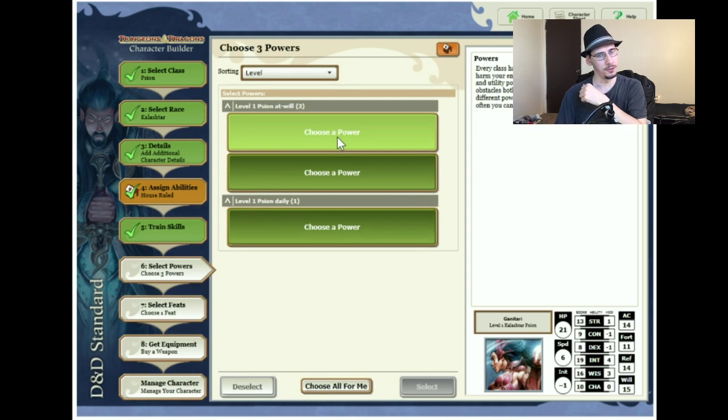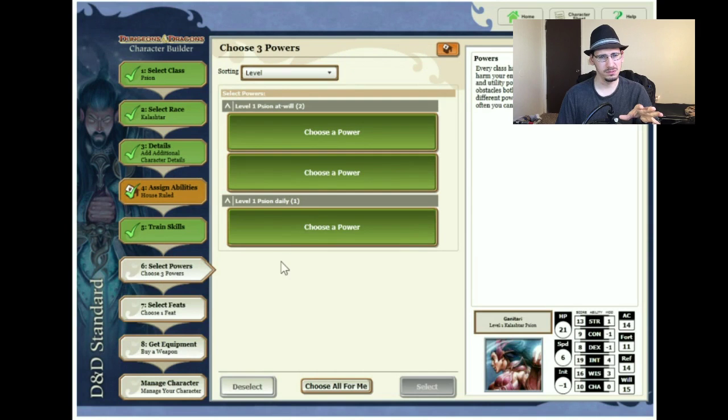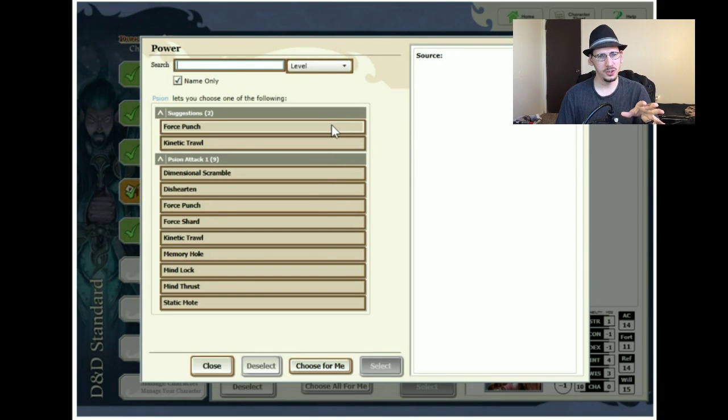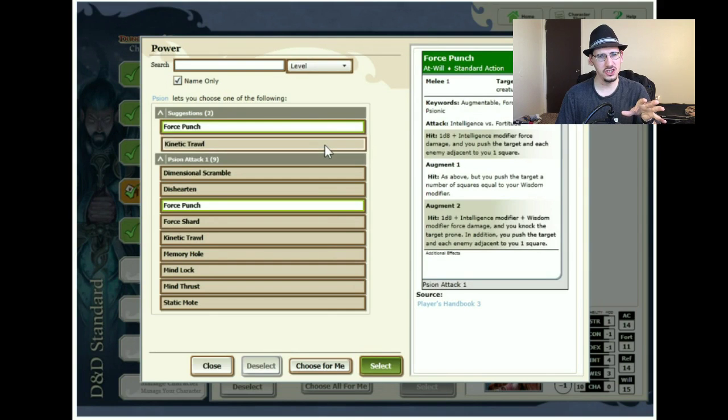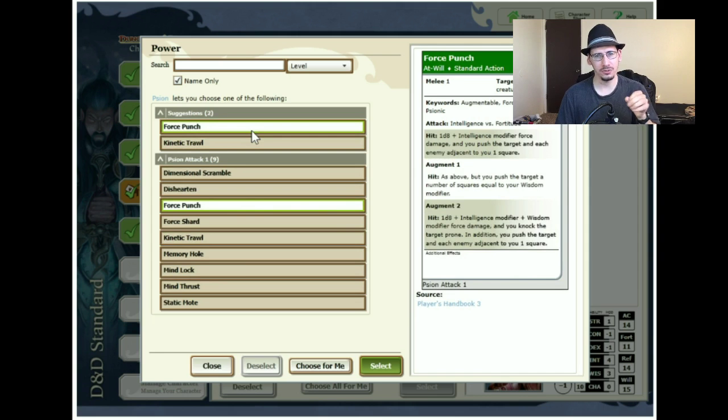And now we choose the powers. So you get 2 at wills and 1 encounter at first level. 1 daily at first level, rather. So they're suggesting Force Punch and Kinetic Trawl. Of course, if you want to choose other ones, you can from down here. They suggest ones that actually go with your build.